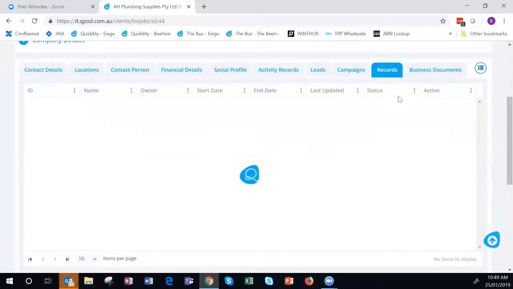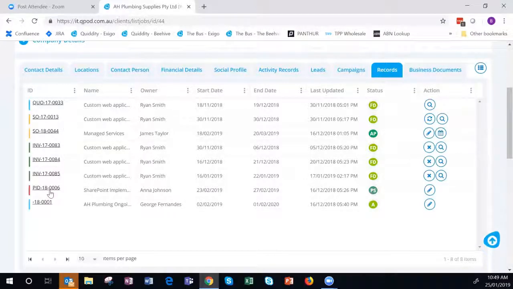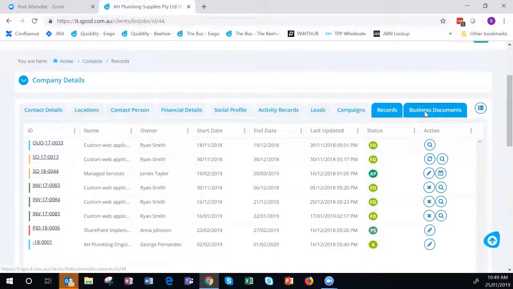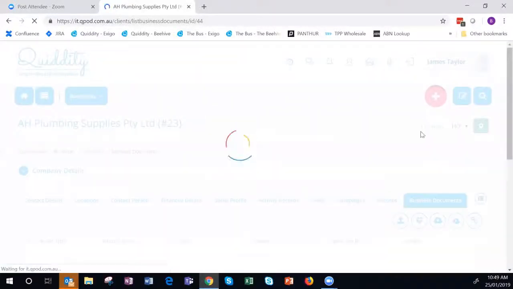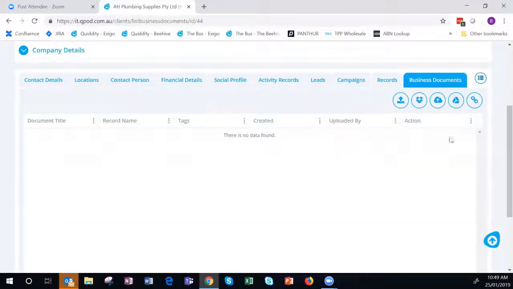And in this case, any of the invoices or sales orders or projects or purchase orders, they all show up on this one tab so that, again, you can see every interaction you've had with the customer since working with them. And the final one is business documents. So like I said earlier, any customer that gets created as a contact will have their own folder.